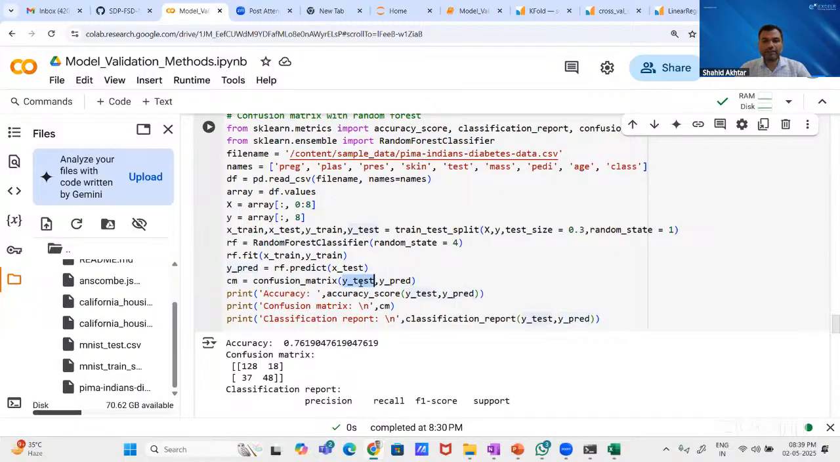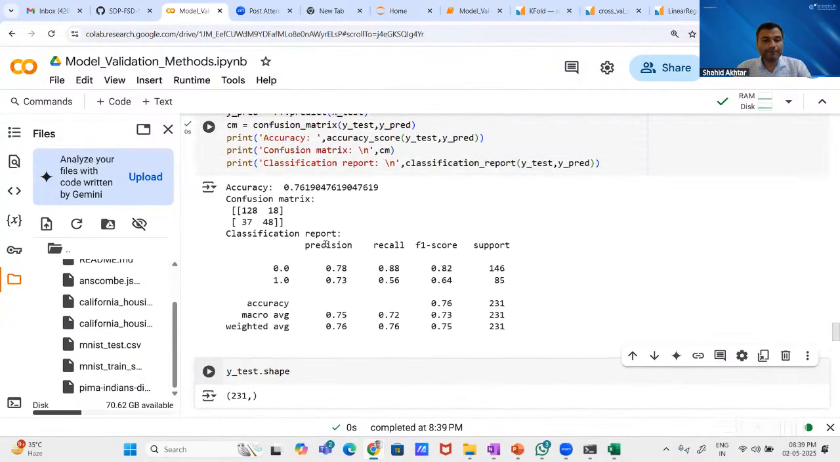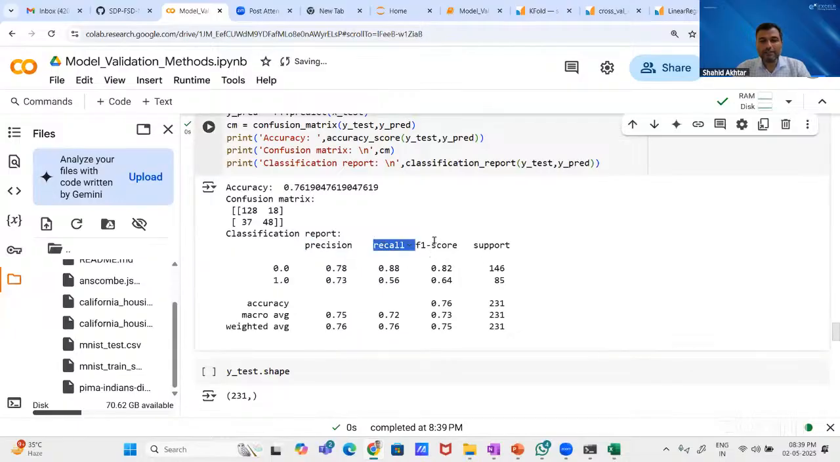Okay, so this is the actual class, and this is the predicted class. So you can find the accuracy and confusion matrix basically, and you can find actual class and predicted class. So how many are correctly classified you can check. You can find the accuracy score here, and in the classification report you can check all these things.